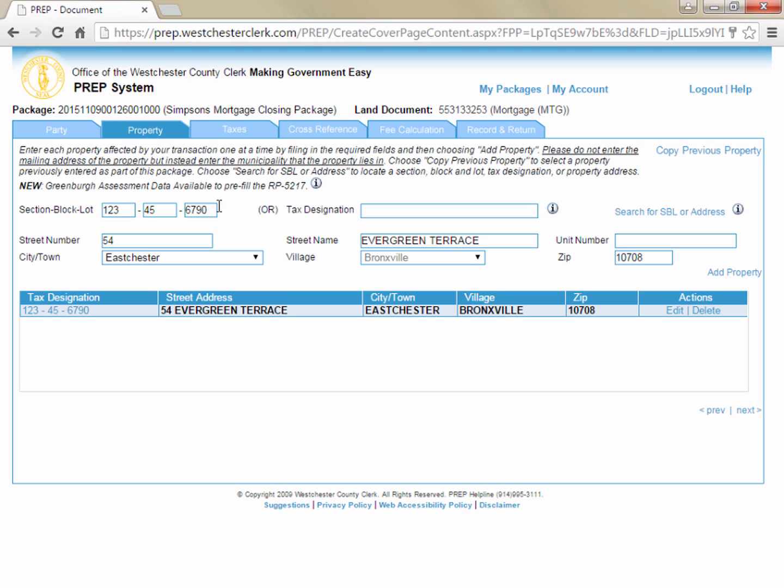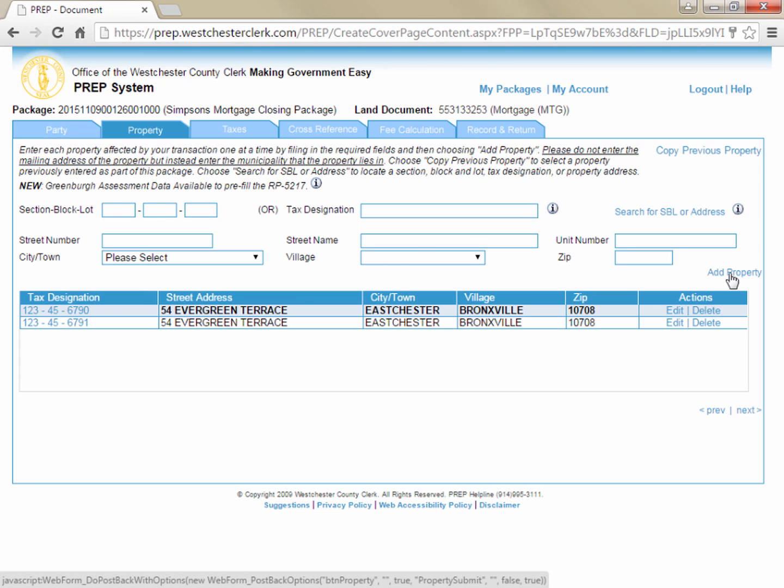You will see that the property is added a second time to the grid below, and this time with the second tax designation. Once all the properties have been entered, you can click Next in the lower right-hand corner to continue.